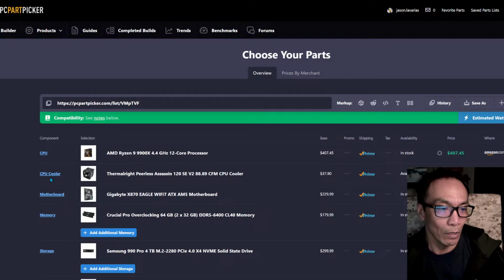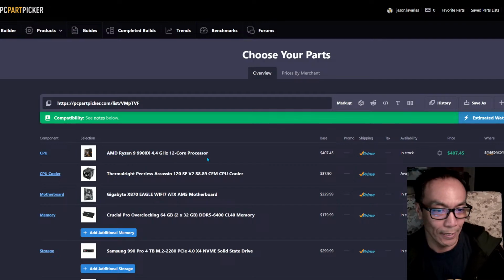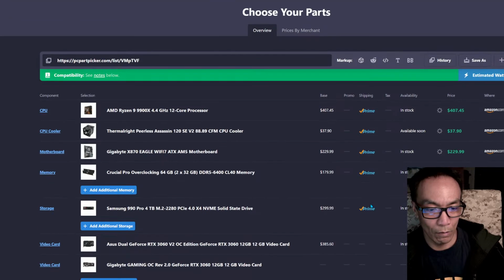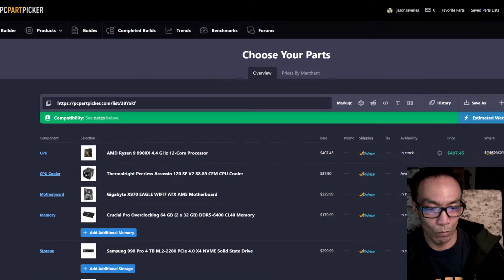But looking at the CPU, we are going AM5 for the socket. AMD Ryzen 9, Thermalright Peerless Assassin. Dexter wanted me to get something in the $400 range for the CPU, and something in the $250 range for the motherboard. Let's see here. And everything looks pretty good to me. No prices available. We'll get rid of this one here. Boom.